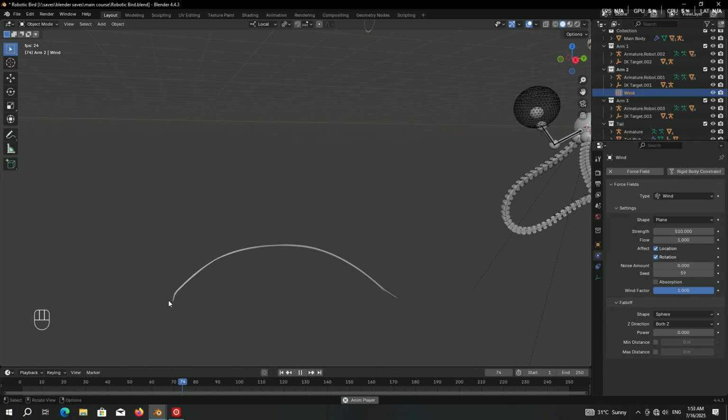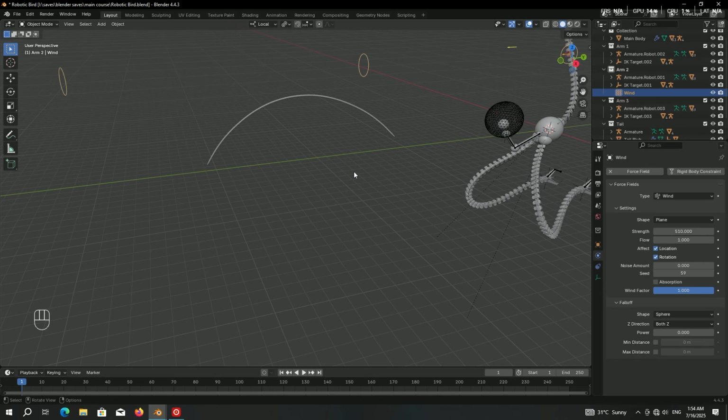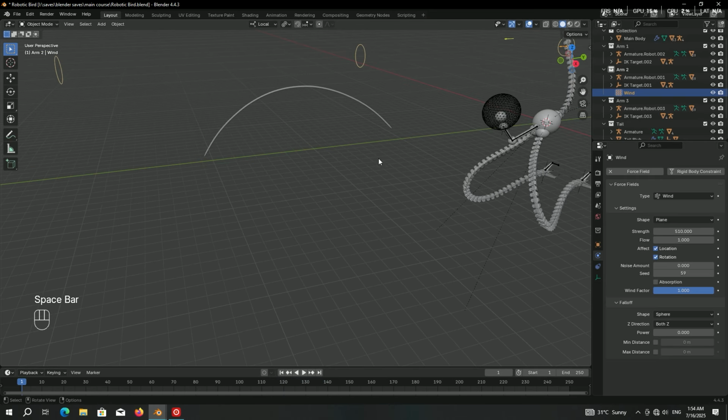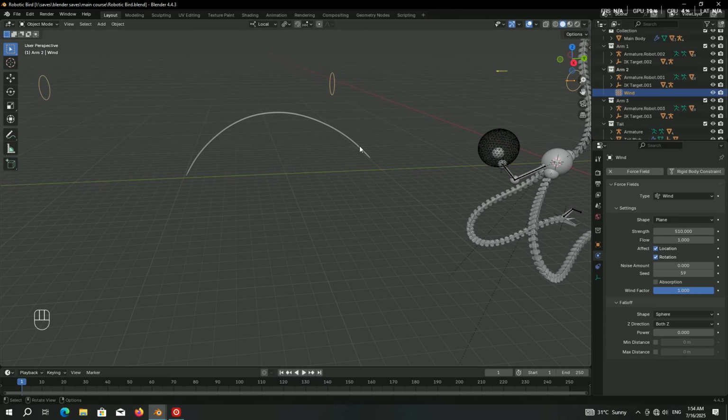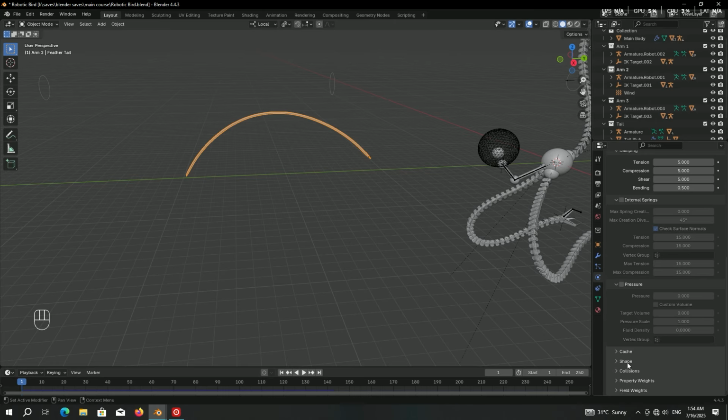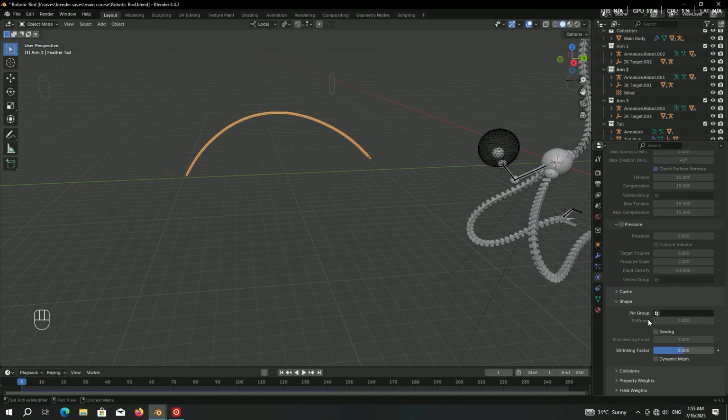We have a feather which is not feathering at all, and it keeps falling down. But we have a slight bit of cloth simulation, as you can see. But don't worry, we are going to remedy that. And to prevent that from acting like this, we can take advantage of the shape property, where we can introduce a pin group. So let's quickly make one.